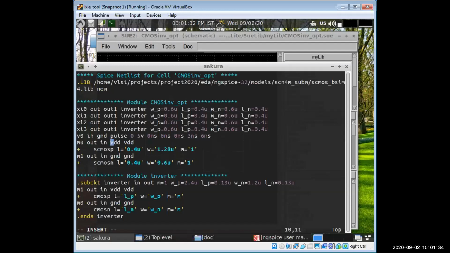And now you can see this is the main inverter. So in this main inverter, you can see this is the PMOS. The first one is the drain terminal, the second one is the gate terminal, this is the source, and this is the bulk. In PMOS, the source and bulk are connected to VDD, and the NMOS is connected here. The source and the bulk are connected to ground for SCMOS N. Then I have given the sizes: 0.4 as length, here 1.28 and 0.6, and the multiplier is 1.